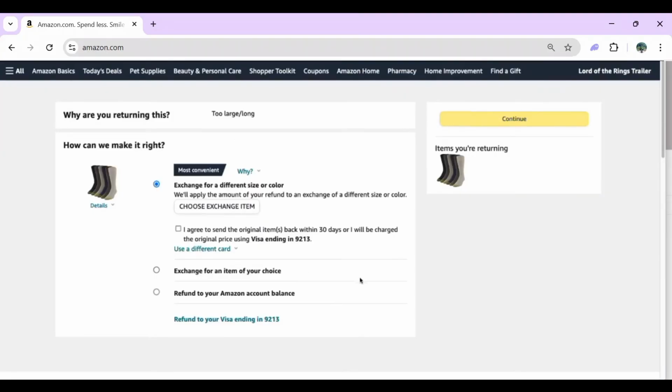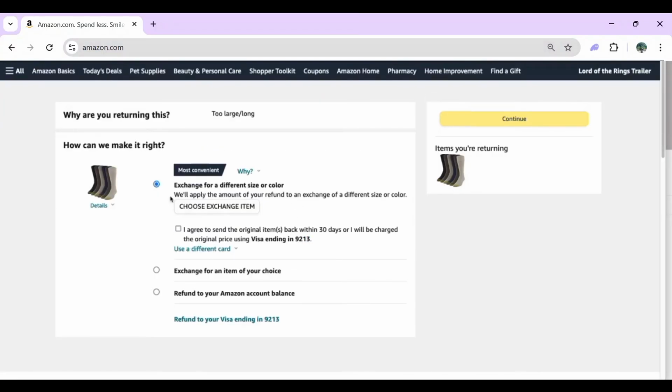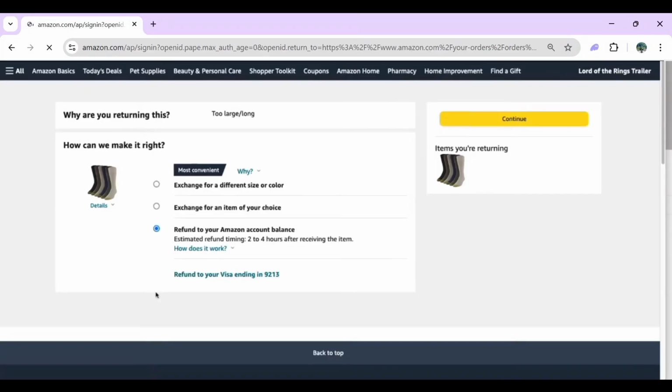And then from here, you just have to return the items that you want. You can exchange the item with the same amount or you can exchange it with the same item. Or also you can have a refund by clicking on the refund system around here, but you need to drop off or return the items to Amazon. So you can either drop off to the Amazon market that you want or you can mail it to them. And then so from there you just have to press on continue and then it will just process. Takes around 3 to 4 hours after you return the items.